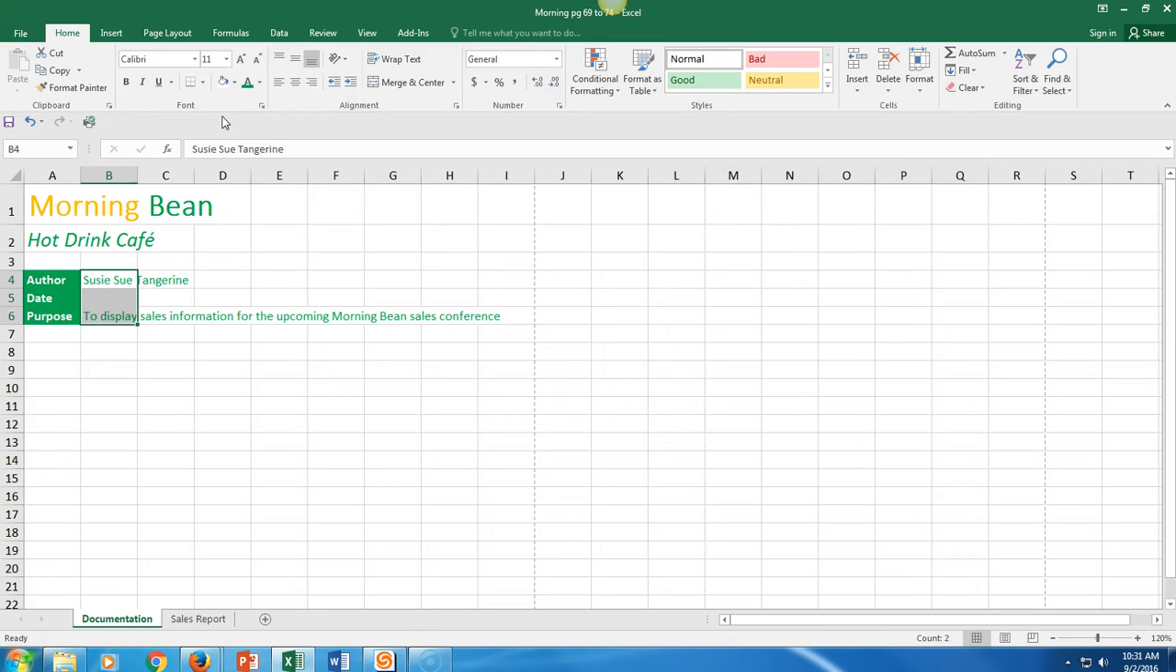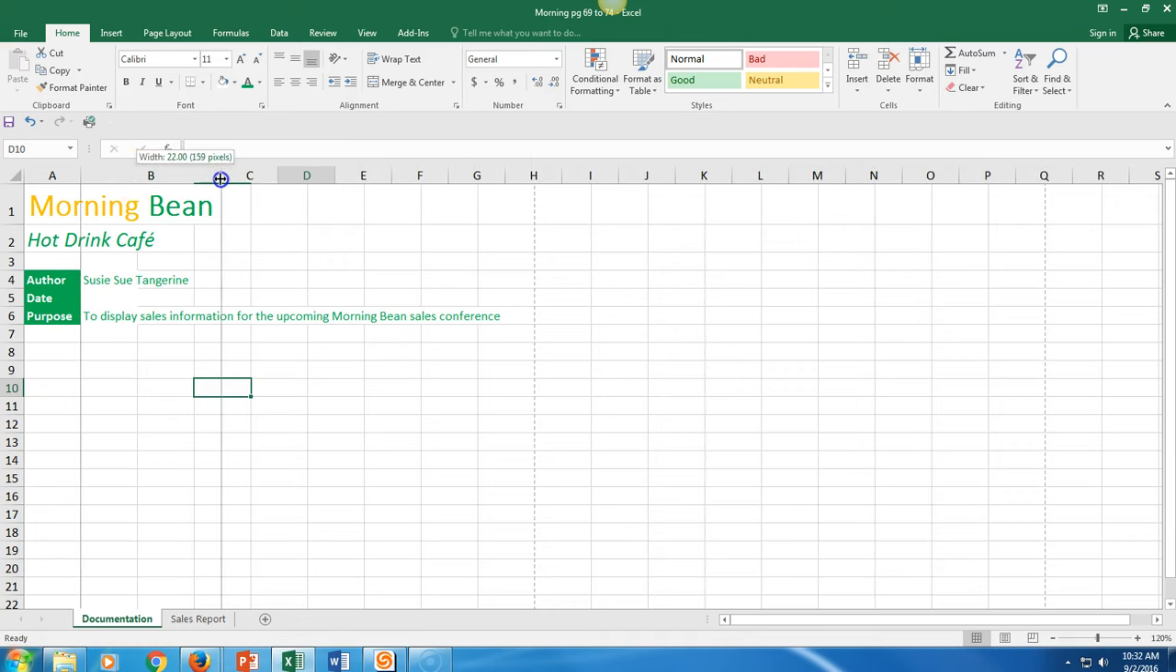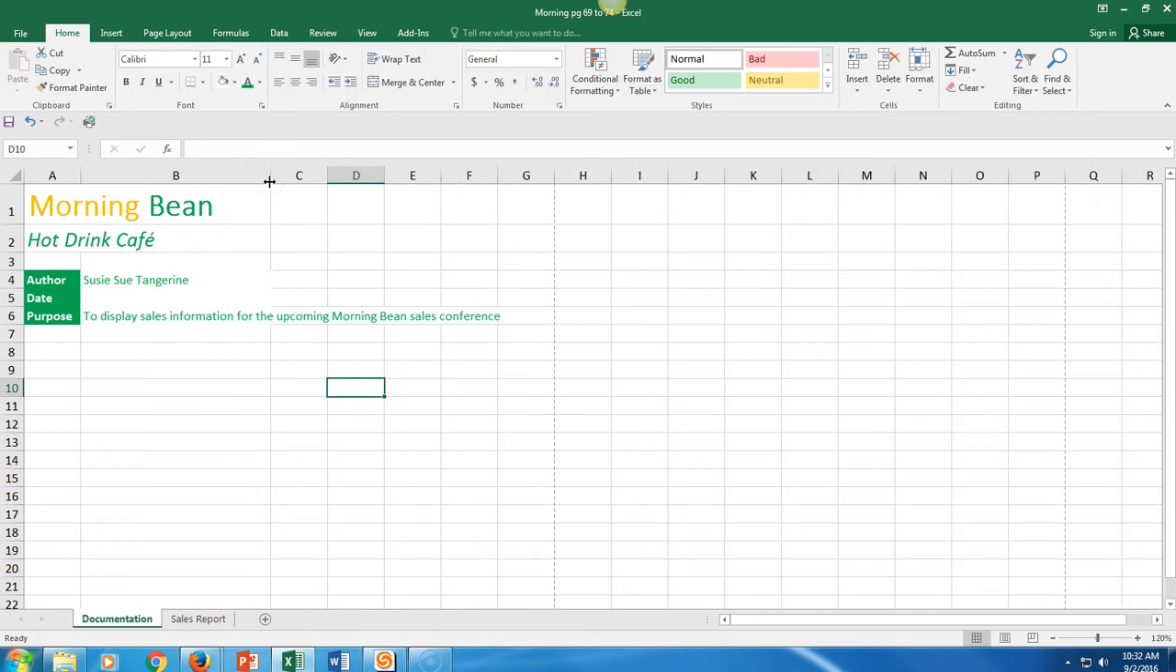Step number 5, increase the width of column B to 30. So we're going to, first of all, deselect. I just prefer it when you deselect. Go to your column B, right there on the border of that header row. Hold down your mouse and drag it to 30. Okay?